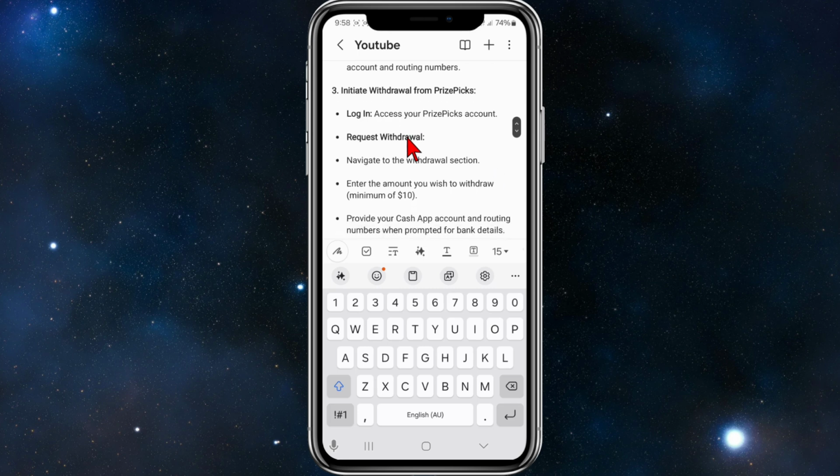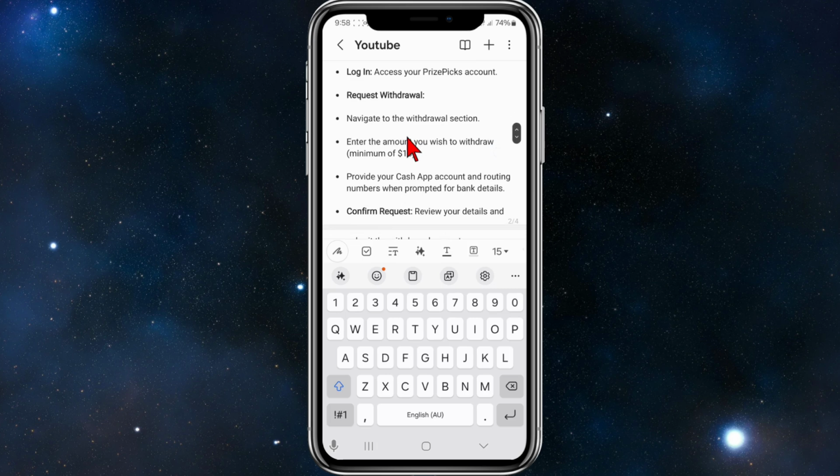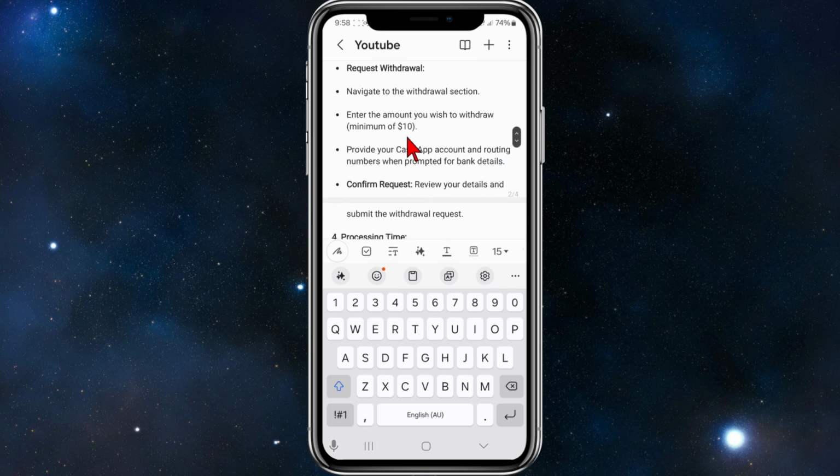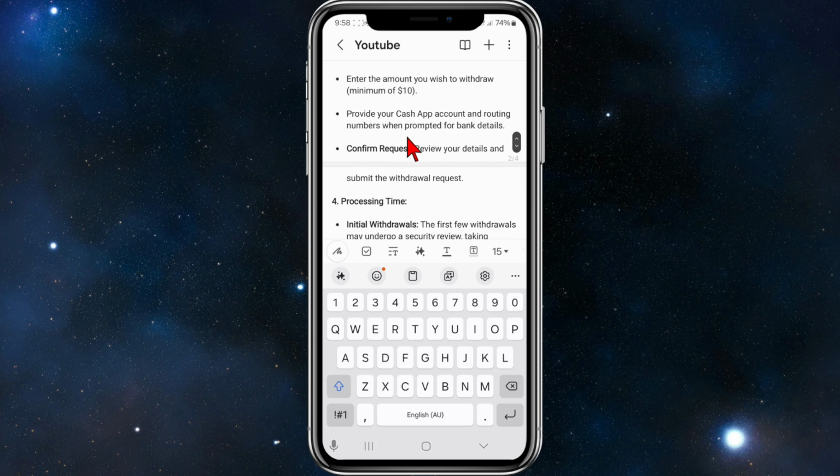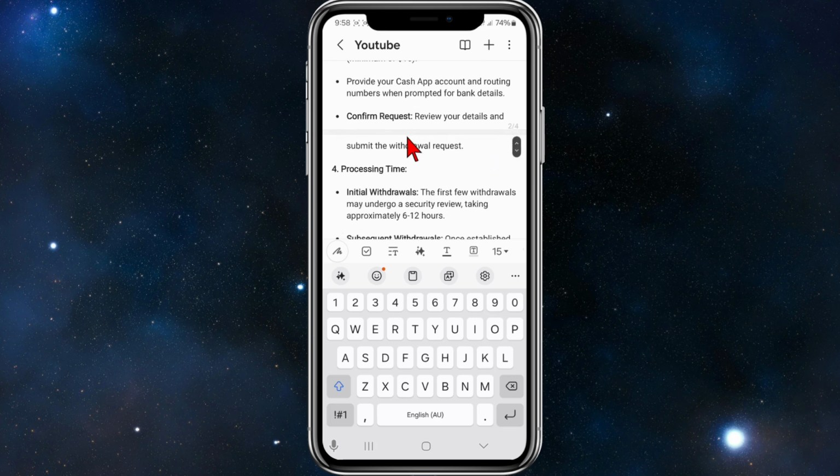Three, initiate withdrawal from PrizePicks. So you want to log in, access your PrizePicks account, request withdrawal, navigate to the withdrawal section, and enter the amount you wish to withdraw, minimum of $10. Provide your Cash App account and routing number when prompted for bank details.